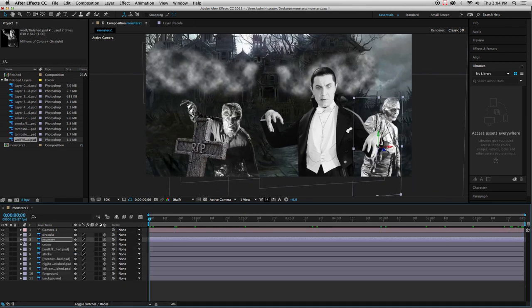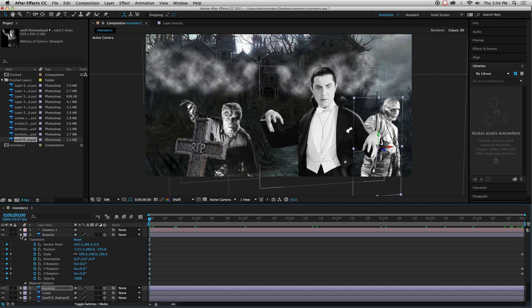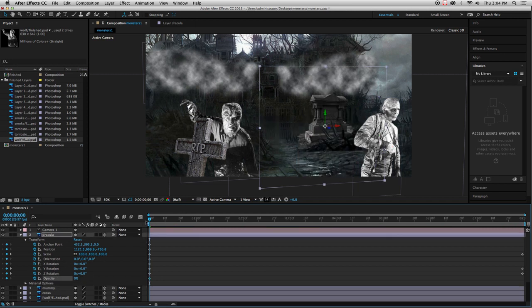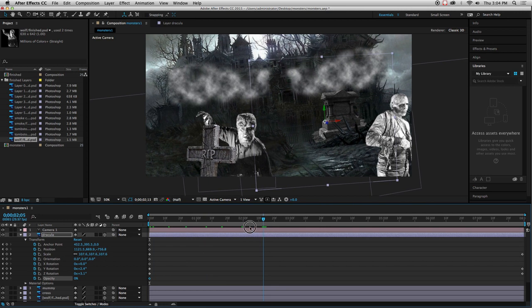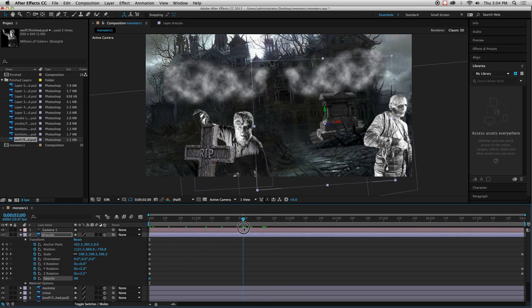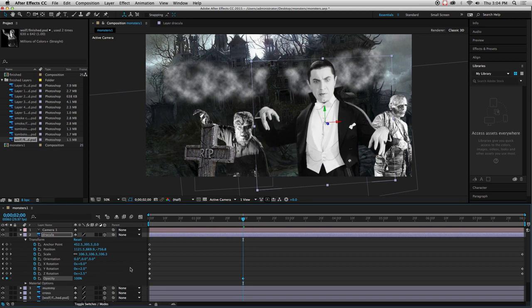And I can go back to Dracula. One more character animation I can do is his opacity on frame 1. I'm going to make him down to 0%. I want him to, by maybe my second, I want him to be up to 100%. So I click, go to the second mark here, and bring that opacity up to 100%.